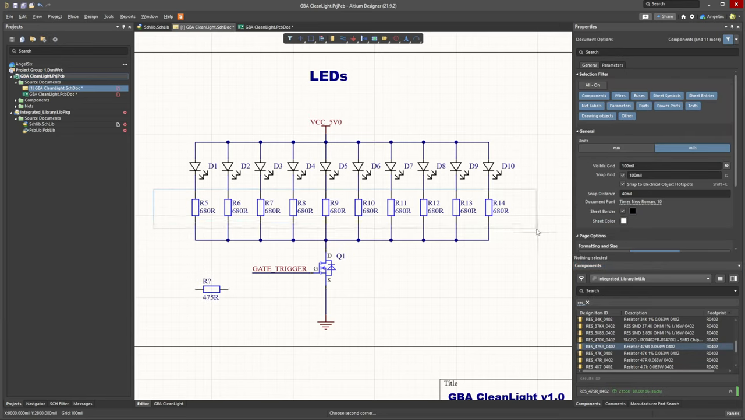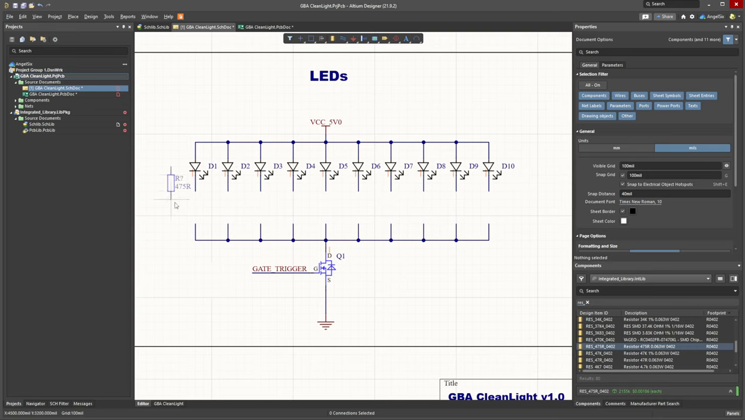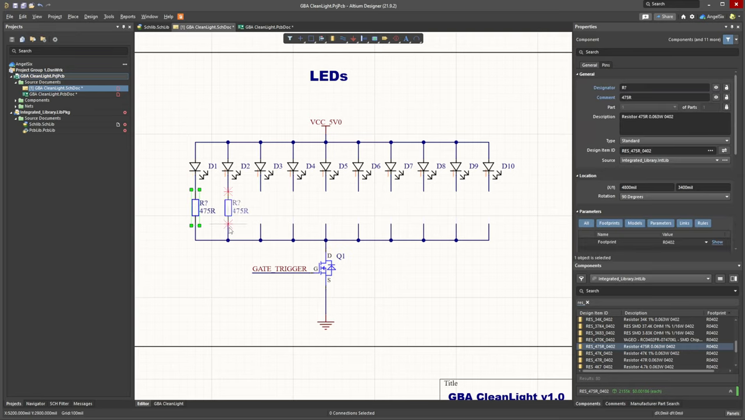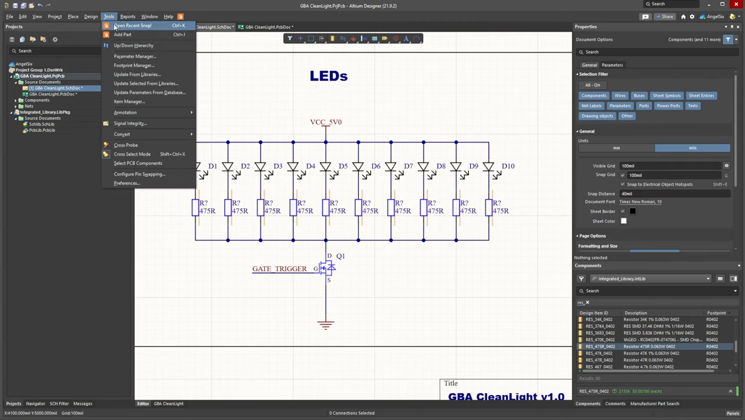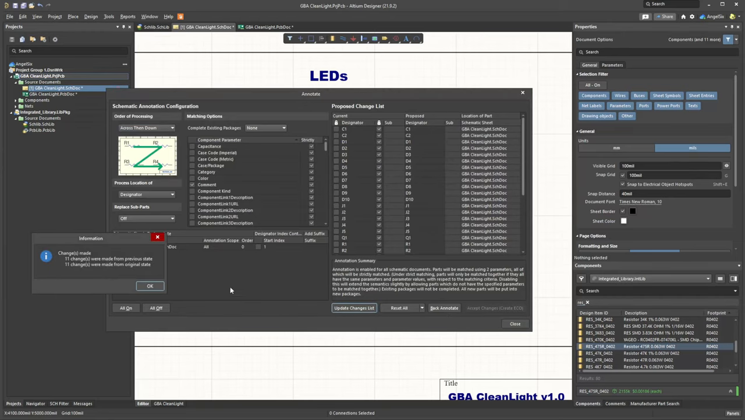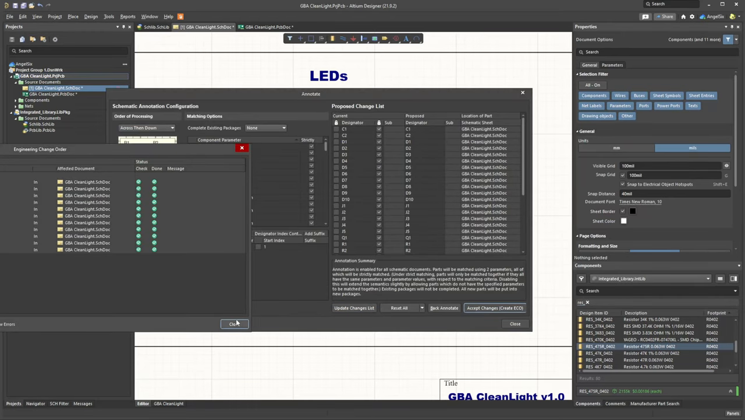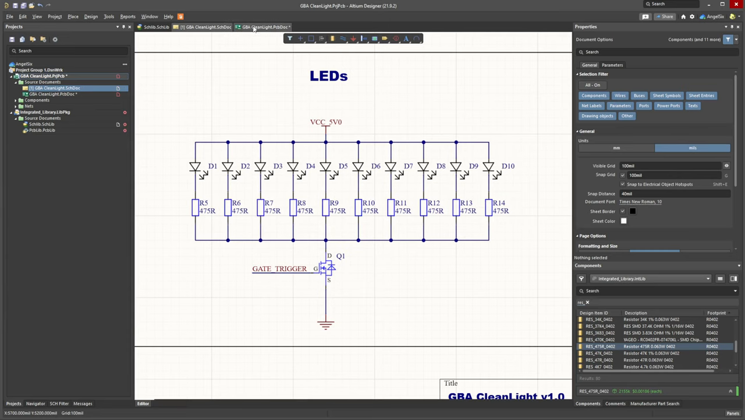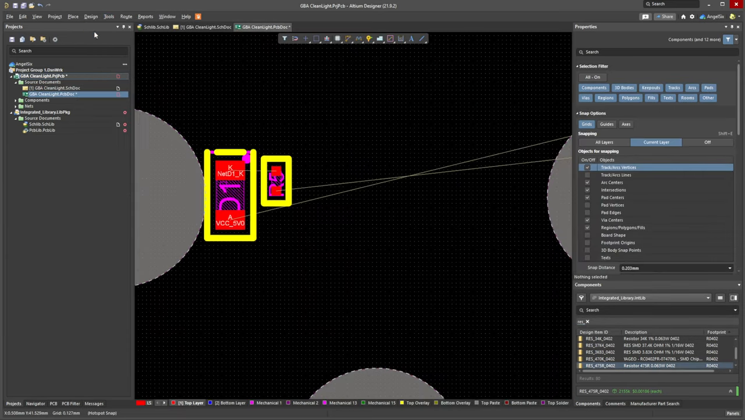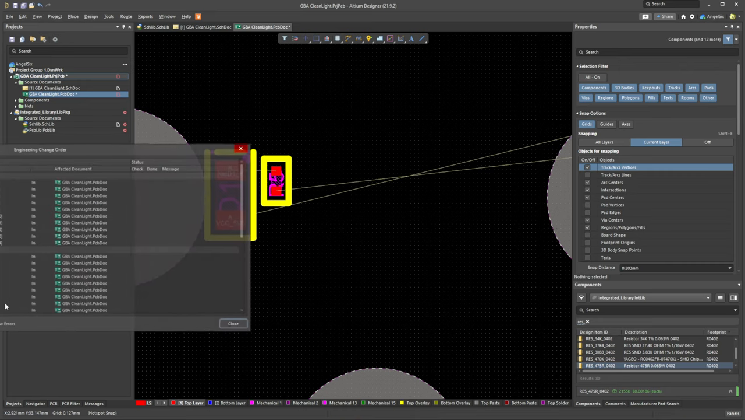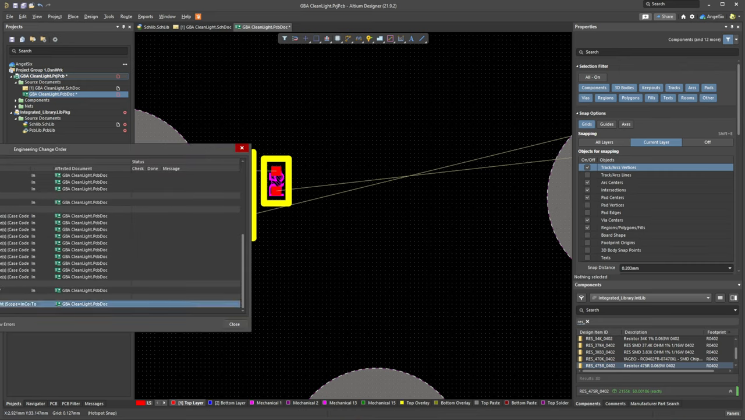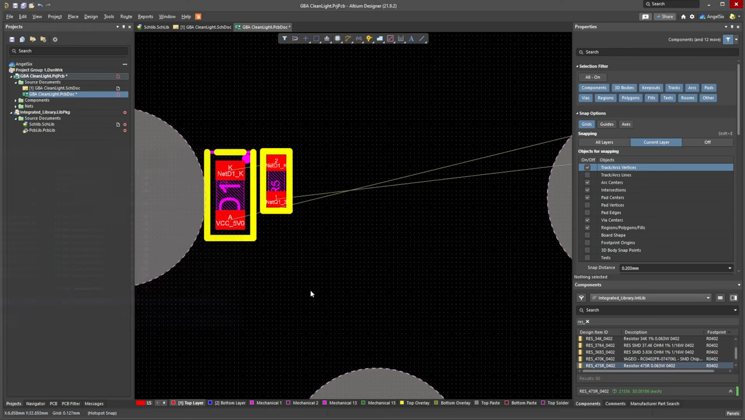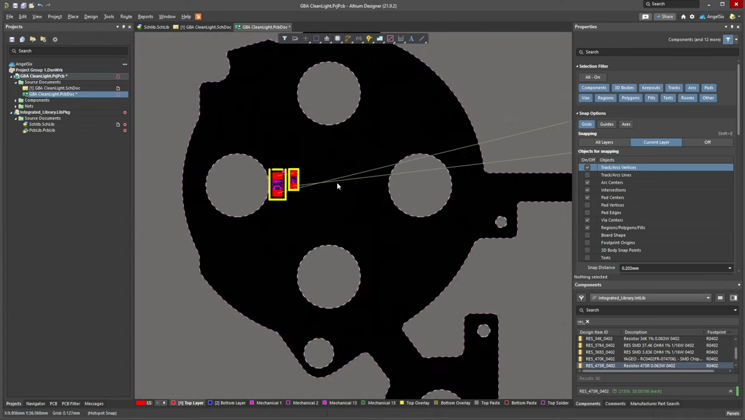So we're going to have to delete all of them, R5 to R14. Paste them all in. Reannotate the schematic. And then just re-import the changes. And there we go. Something a bit easier to solder.